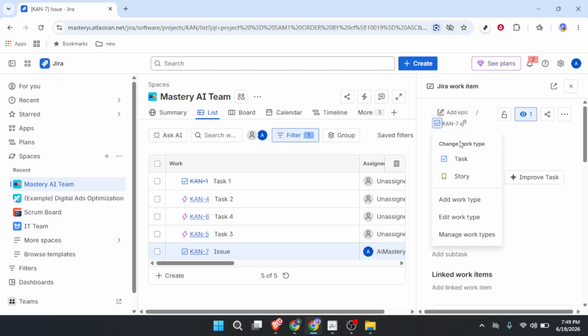Now, this drop-down will show you a list of all the available issue types in your project. You might see options like Task, Story, Bug, Campaign, Request, or Asset. The exact list depends on how your project is set up. Choose the type you want to switch to. I am going to pick Story for this example. Just click on it. And this is the really nice part.